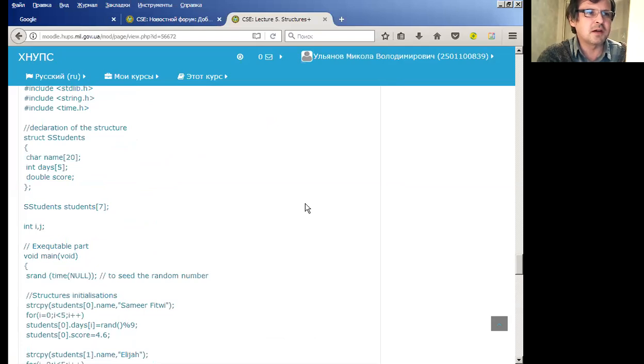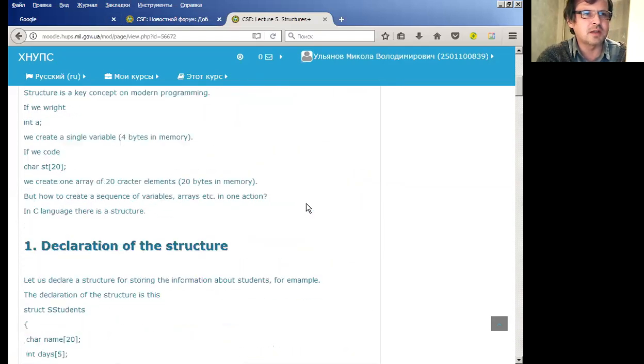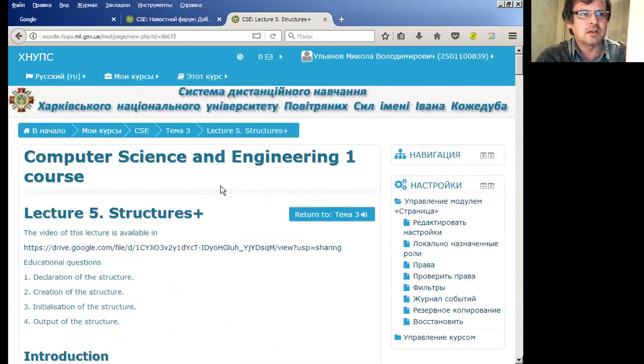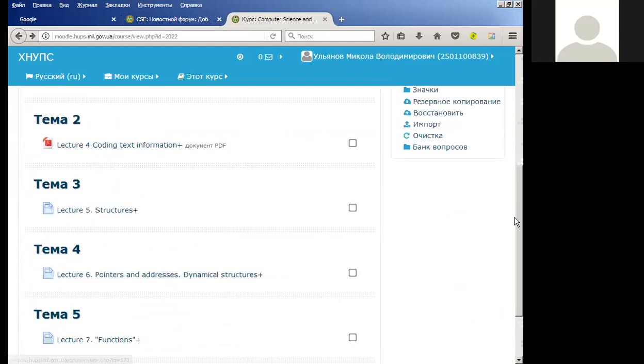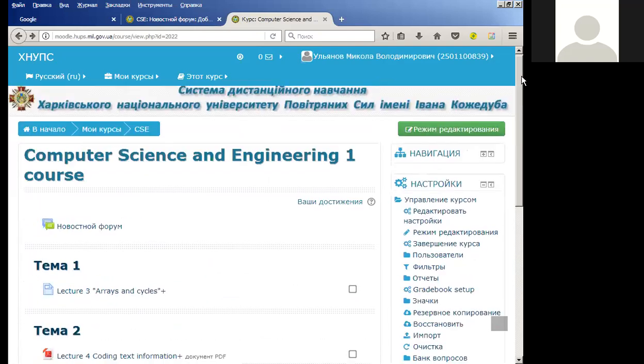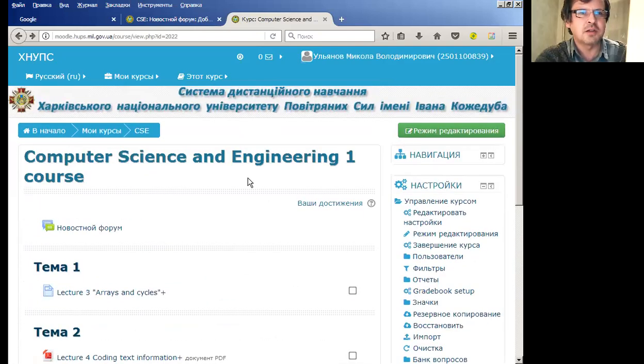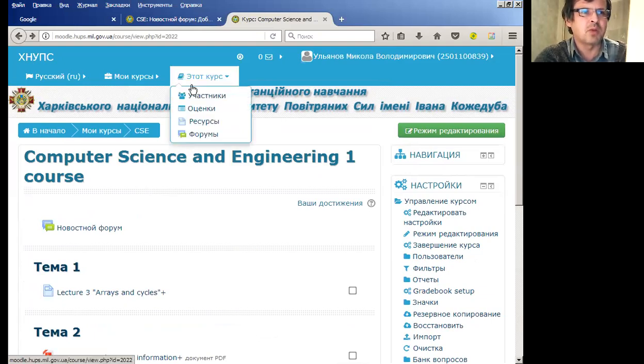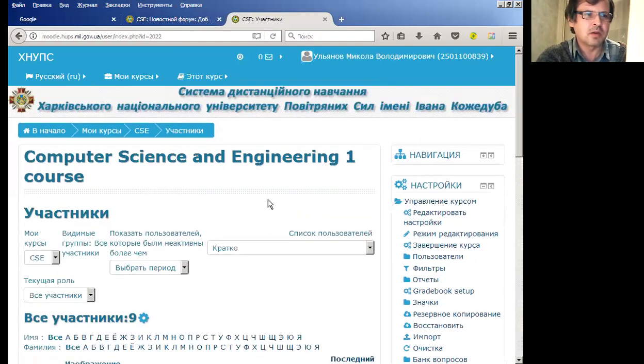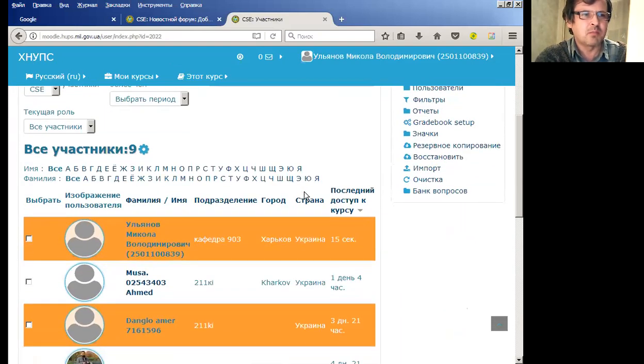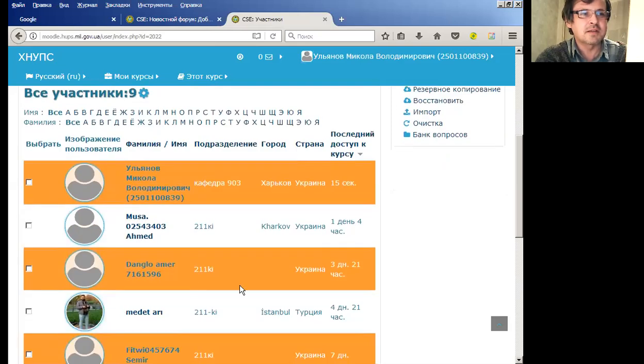So this is our site, computer science and engineering. Let us see the headline. It is available for you. Now I will show you the list of members, the участники, the members. So this is the list of members.